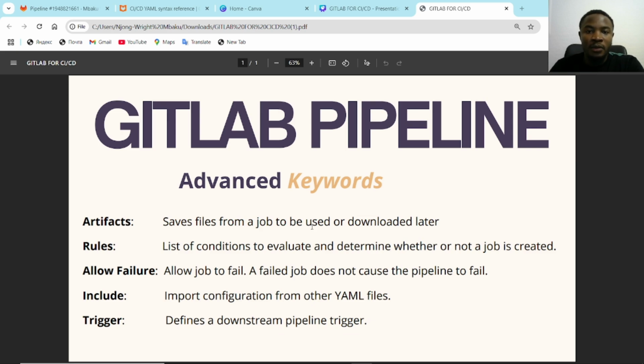Next, we're going to talk about rules. By definition, rules are a list of conditions to evaluate and determine whether or not a job is created. And we are going to talk about the keyword allow failure. Allow failure allows a job to fail. A failed job does not cause the pipeline to fail. With allow failure, we permit that a job can fail, but it should not break the pipeline. We are going to see that.